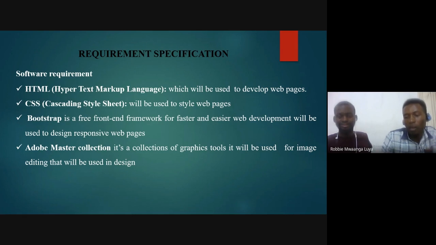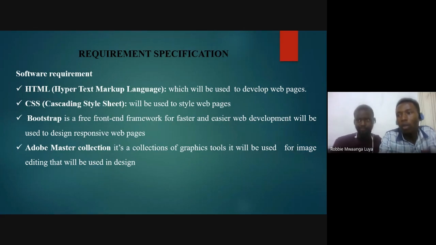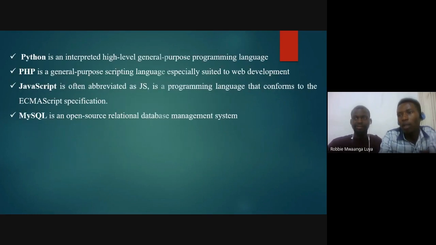Some of them, first, we used HTML. HTML is known as Hypertext Markup Language, which was used to develop web pages. CSS, a cascading style sheet, was used to style web pages. And also we used Bootstrap on the front end to add some animations for our system. We also used Adobe Master Collection to make some of the pictures so that they can look good on the system.